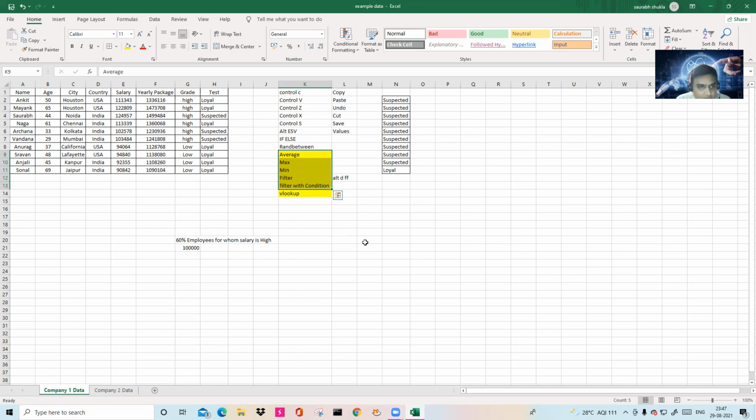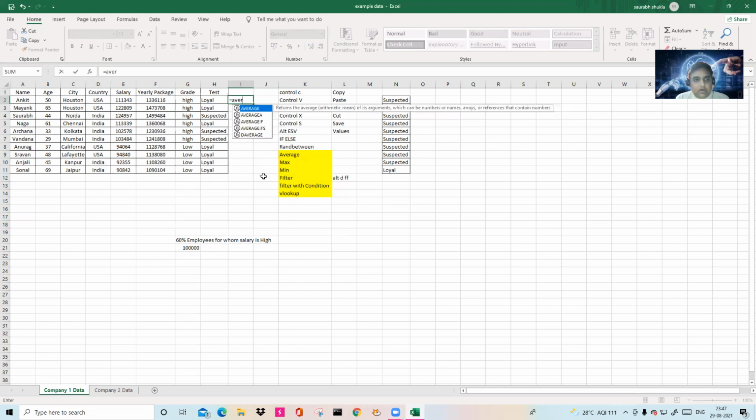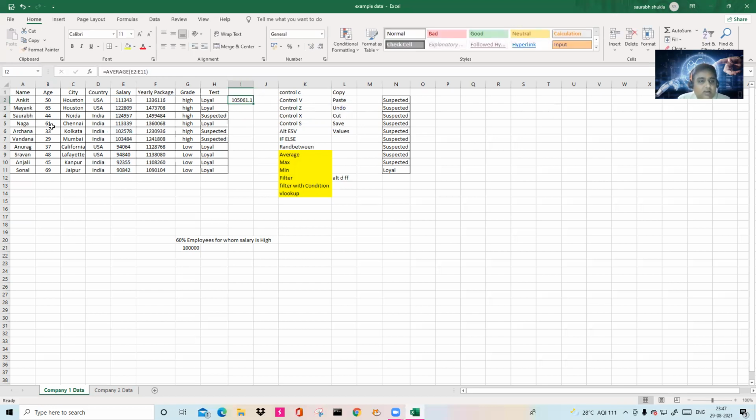Okay. So let's say this data is given to you by the company, and they just want to understand what the average salary of my employees is. So how to do that? Just say equal to, as I told you, for any formula you have to apply equal to, and you have to give the range. Let's say I want to understand the salaries, just select these columns, E2 to E11. Close the bracket, press the enter button. So it will give you the average salary of the employees.